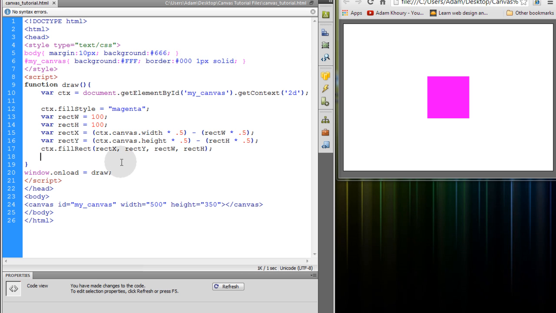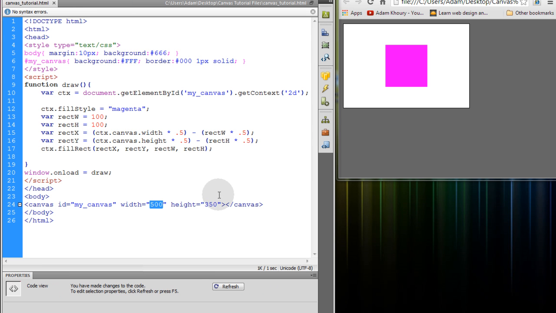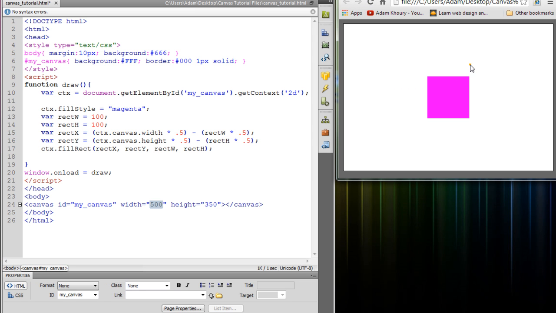Now if I was to change the height or width of my canvas, so if I put my canvas at 300 and my height at 200 for my canvas, refresh, I get dynamic centering no matter what. Put that back on 500 and 350, and there we go. That's how you can dynamically center assets on the canvas.